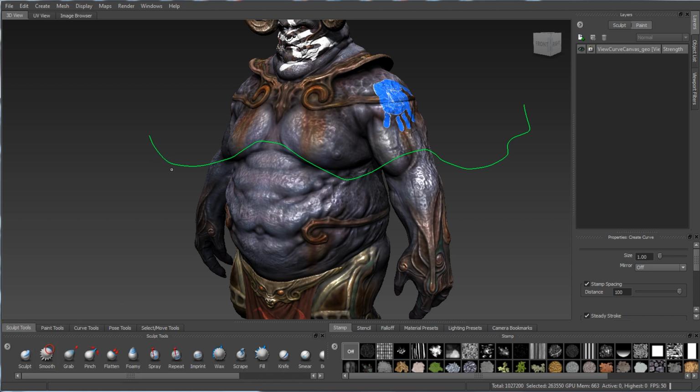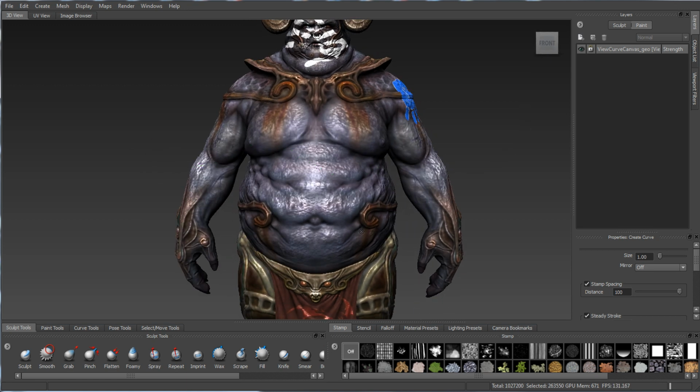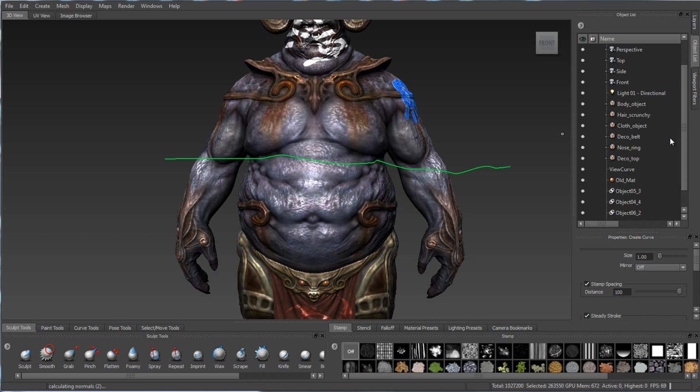So you can select the sculpt tool and then right click, say stroke on curve, and have it generate a sculpted detail on the surface. Let's go ahead and undo this real quick. And by the way, when I create these curves, let's just drag a curve on screen. You can see that these curves will show up as nodes in the outliner portion, the object list of Mudbox. So you can see there's a curve there.